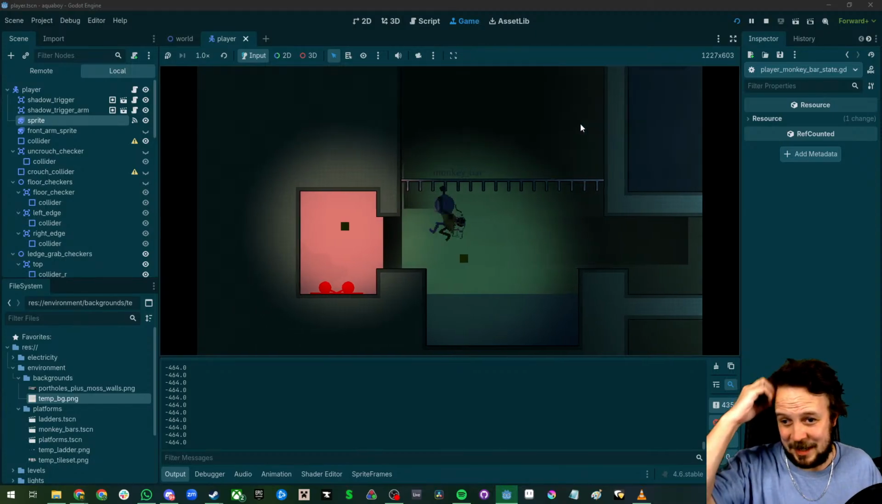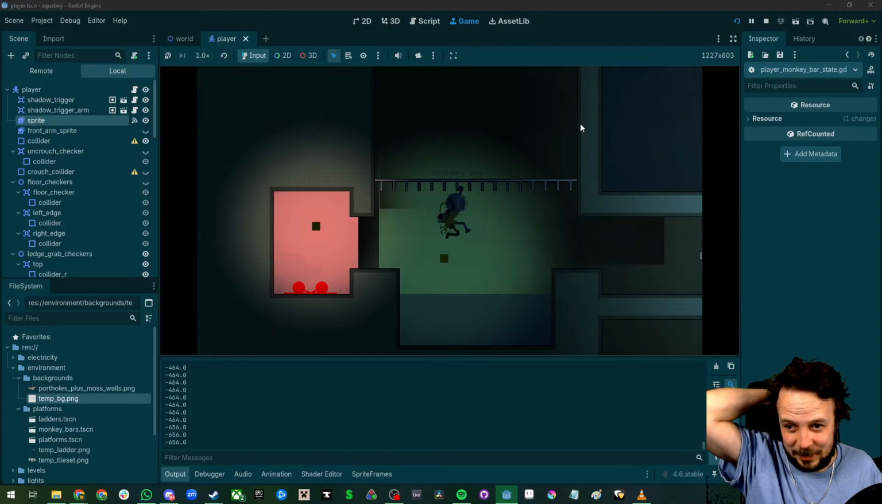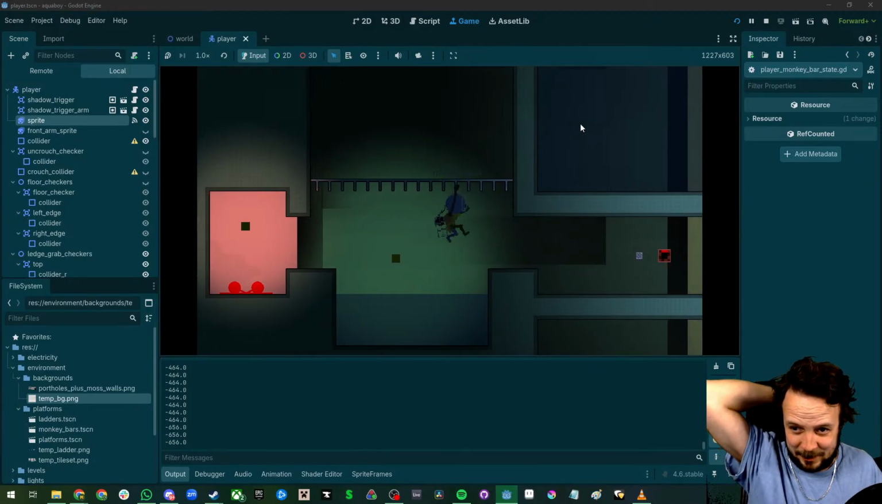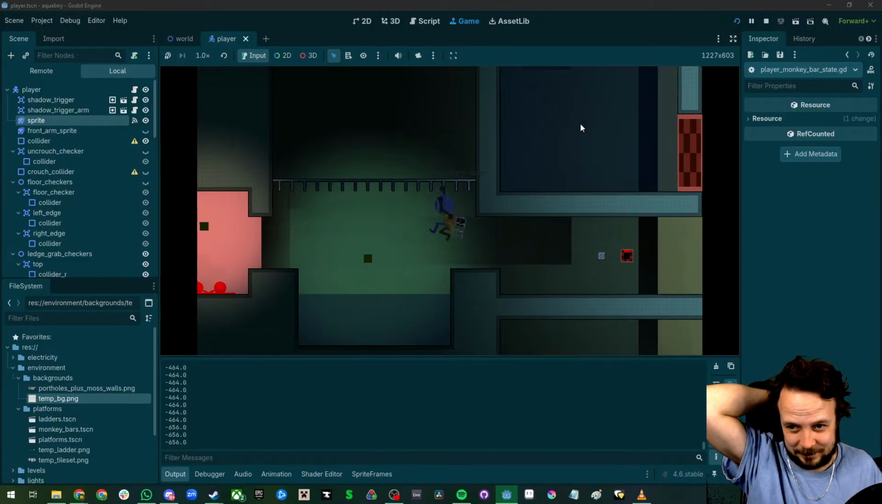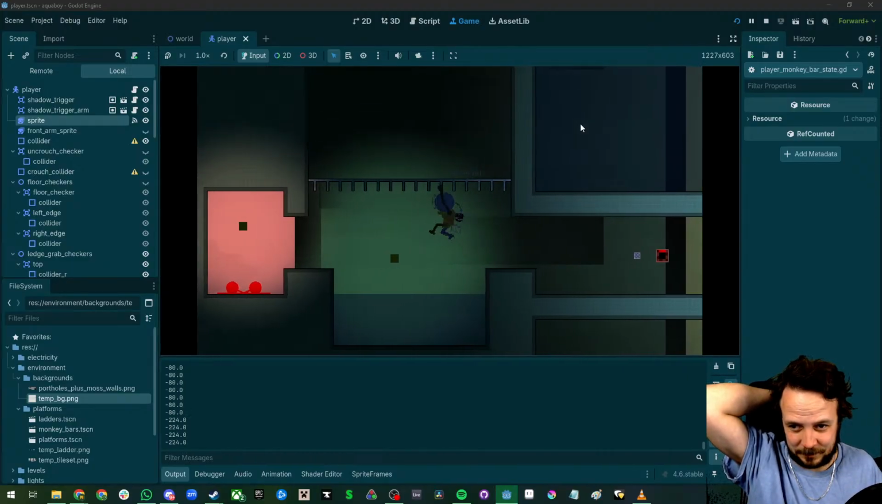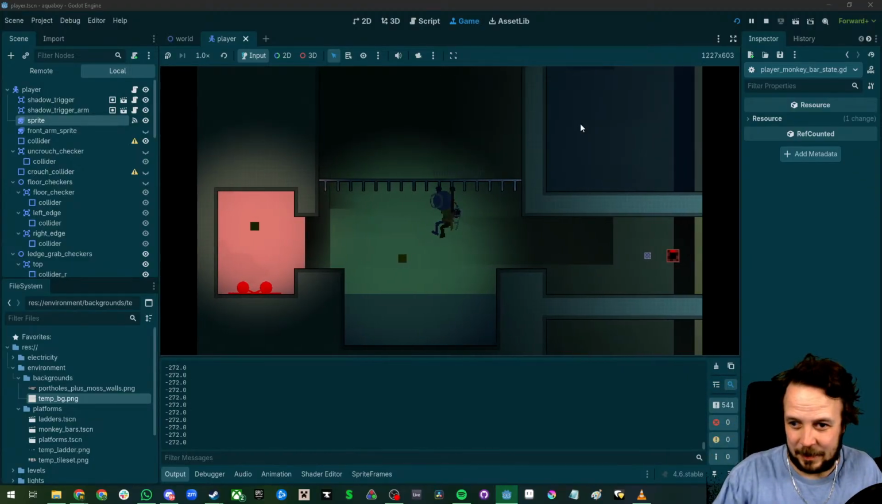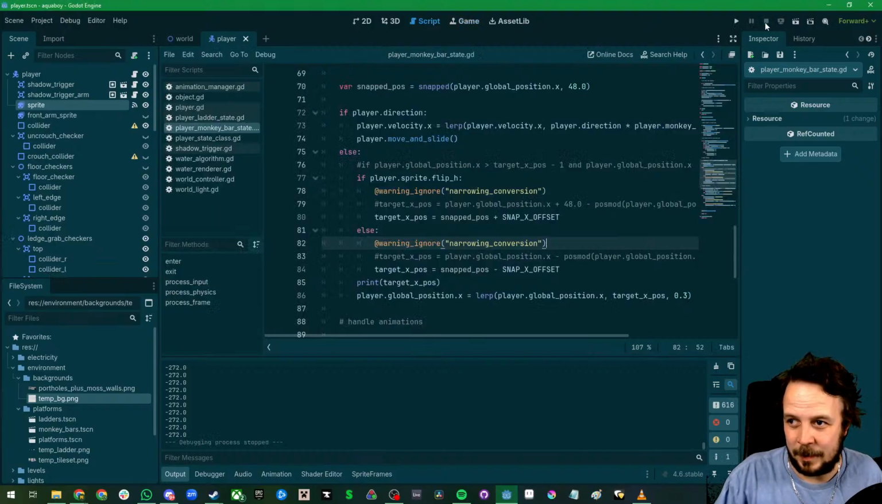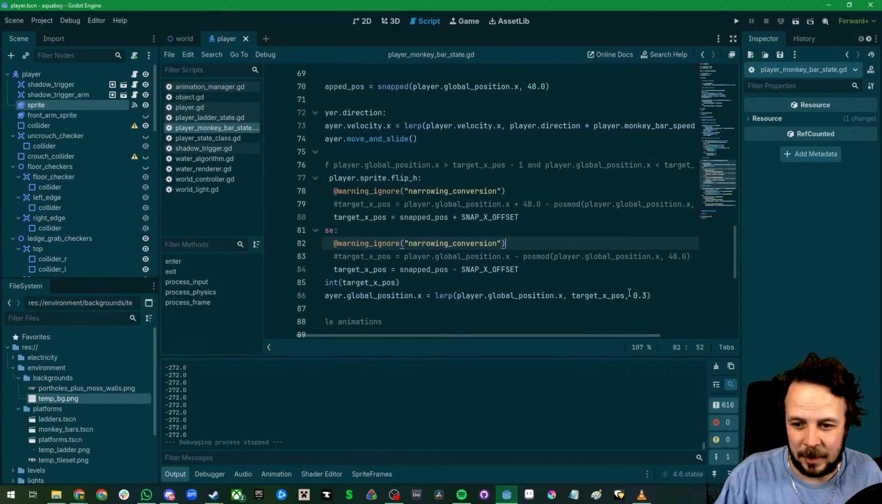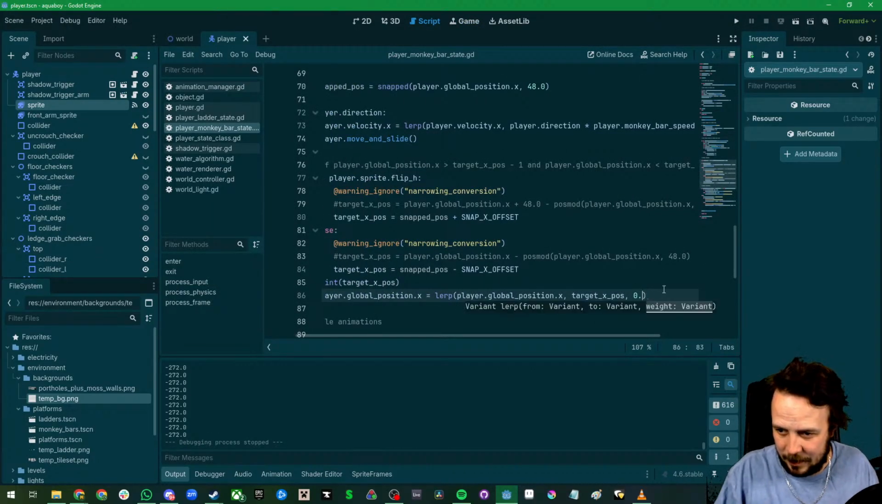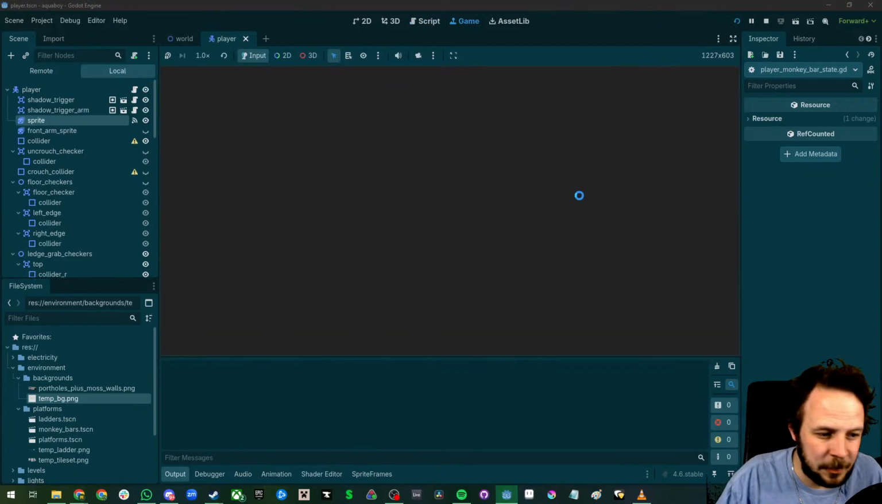I'm pretty happy with it. We're locking on. The animation's looking good. And we sort of lerp back quite nicely to where we need to be. The animation moves with the lerp. This could maybe be softer as well.